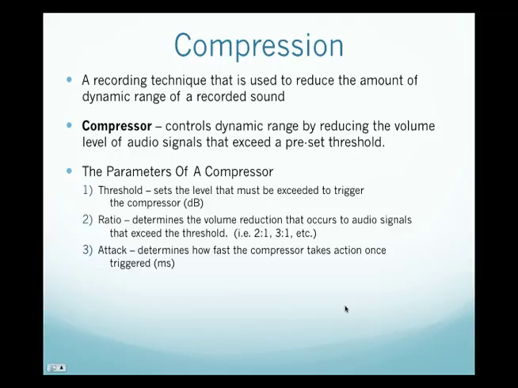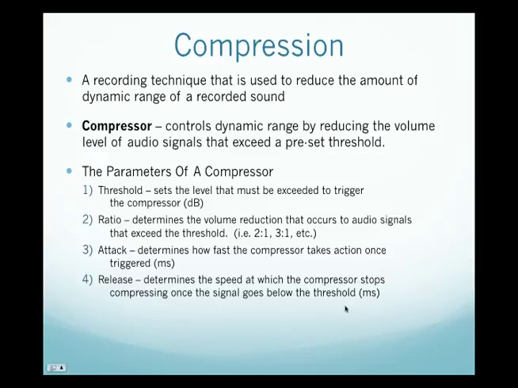The third parameter of a compressor is attack. The attack determines how fast the compressor takes action once triggered. This is usually measured in milliseconds. The next parameter, release. Release determines the speed at which the compressor stops compressing once the signal goes below the threshold. And this is also measured in milliseconds.